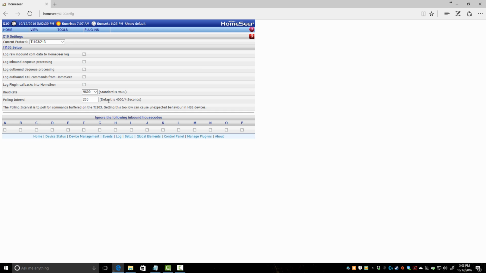I leave it alone. The one thing I did find is when I was on Homeseer 2, this value was a lot lower than default. Default is 4,000, which is 4 seconds. I changed it to 200 and it seems to do better. You can log. There's really nothing else to do once you choose your TI-103.